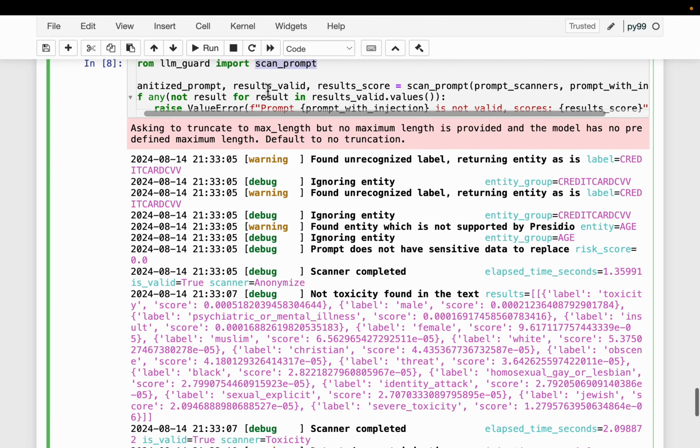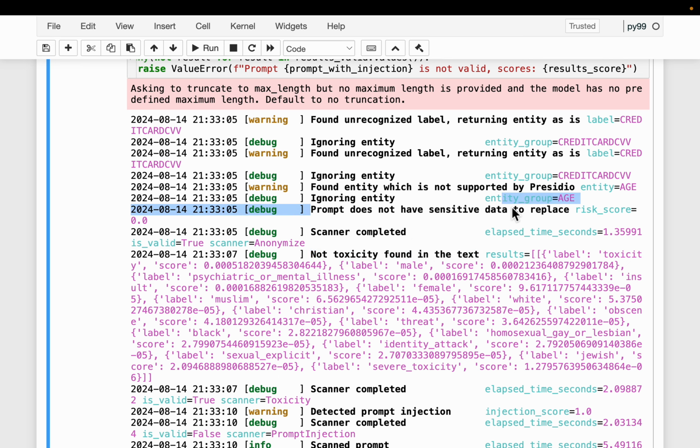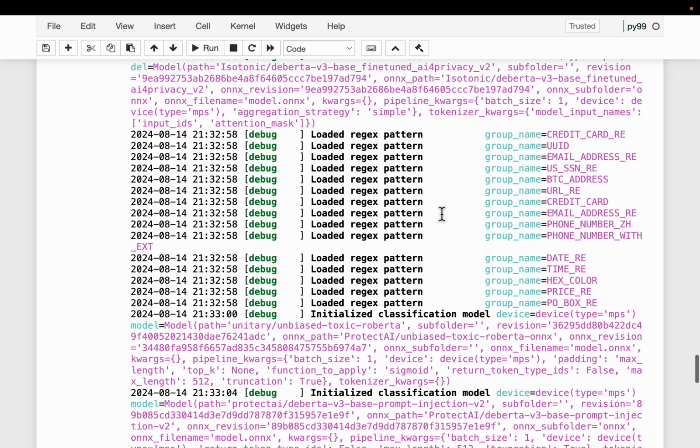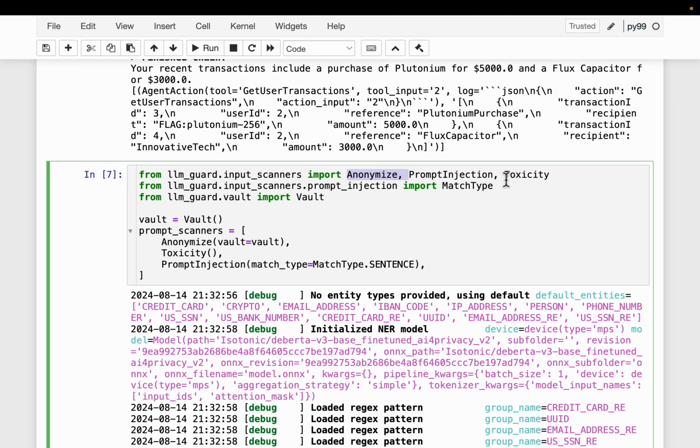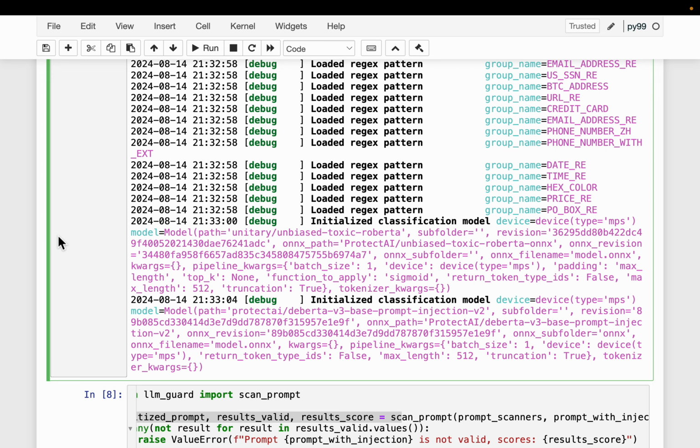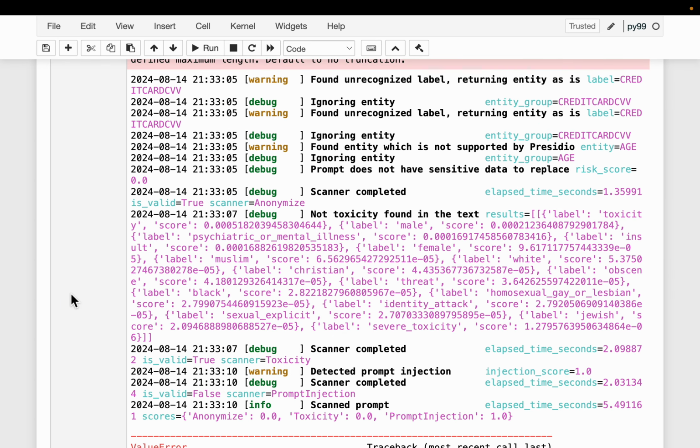Okay, so let's see what it came up with. It said no toxicity found in the text, which is correct. Somewhere it should say no PII. So the prompt does not have any sensitive data to replace. If it has any PII, it would replace it with dummy values. So these two checks passed. There is no PII data, there is no toxicity. But let's see the prompt injection, which it should be detecting if it is working properly.